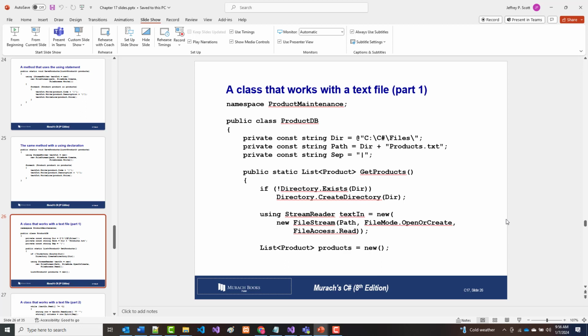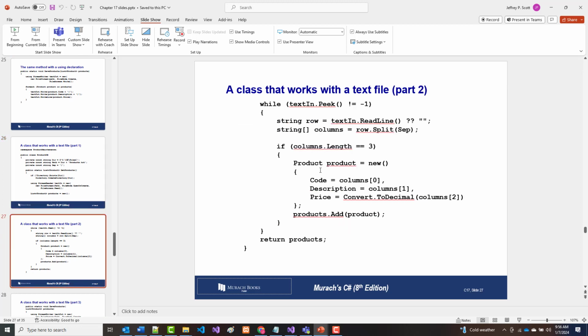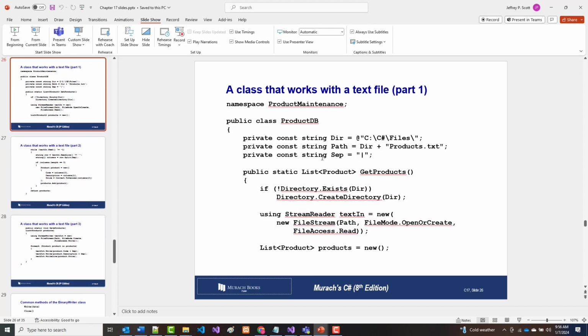And this is our product maintenance program. So notice what they're doing here. They're using a directory with a path and a separator. The big difference in here is not only are they going to be writing things out on the screen, I believe, but they're also going to be writing those things out, all right, to a file.